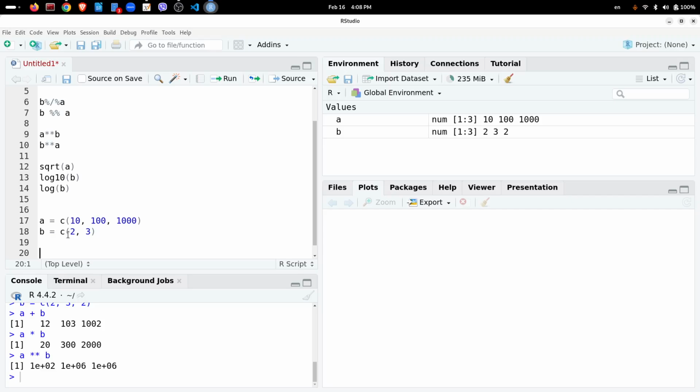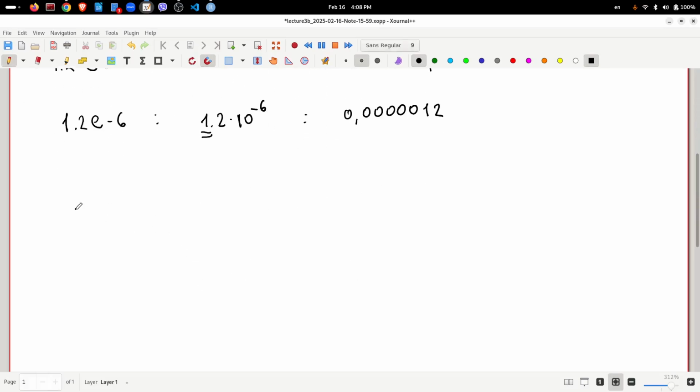What R is doing in this case is it makes a cyclic operation. So let's write it here. I have this vector, 10, 100, 1000, and I have this vector, 2, 3, and I'm going to sum them up. Okay, so what it will do is that first it will make a new vector, of course. The size of the new vector will be as big as the largest one, so it will have 3 positions.